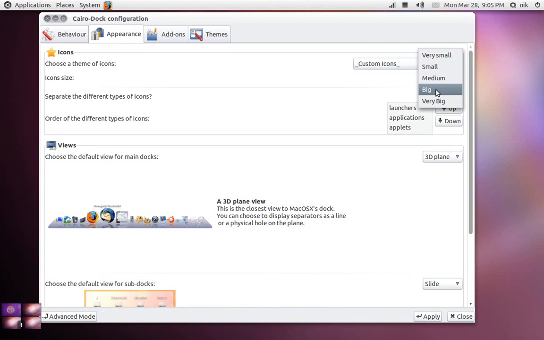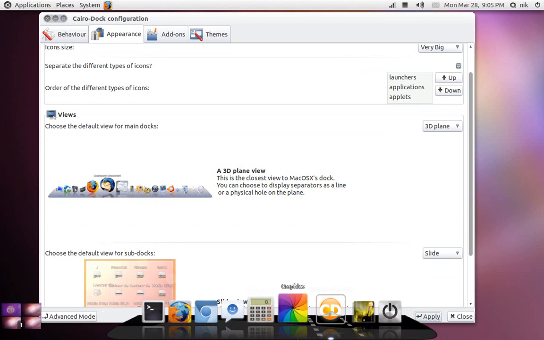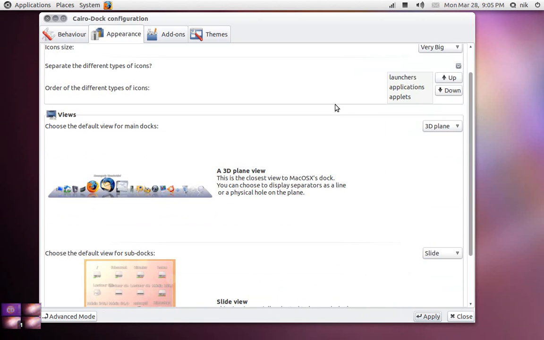The size of the icon, I like them big, so I'm going to put big icons. Separate different types of icons, yeah, that's fine. I'm going to go into this later because this is very important. And this right here where it talks about the view, that's the view of the dock. You can change different types of docks too. So let me hit apply first. Okay. Now my icons are a little bit bigger because I changed the icon size.